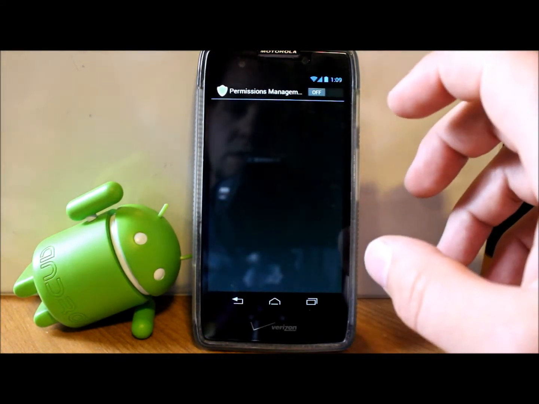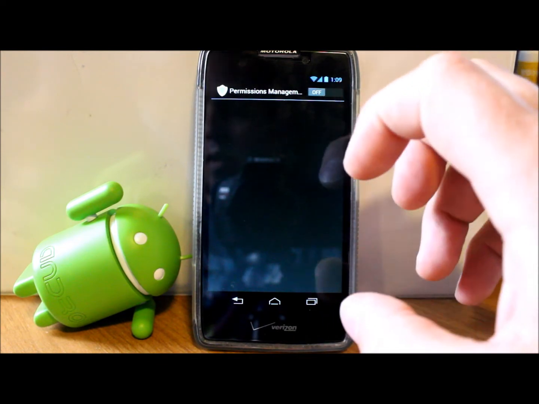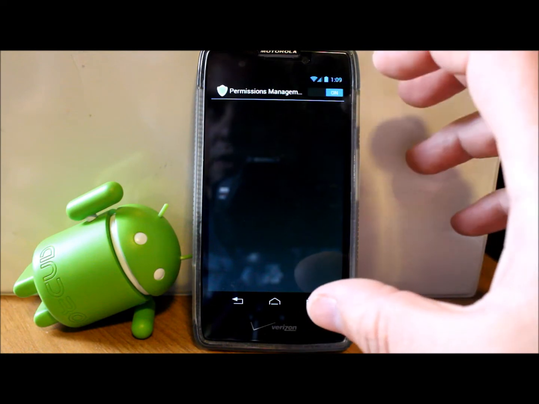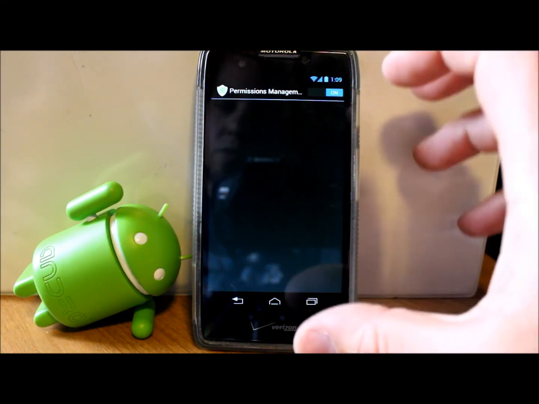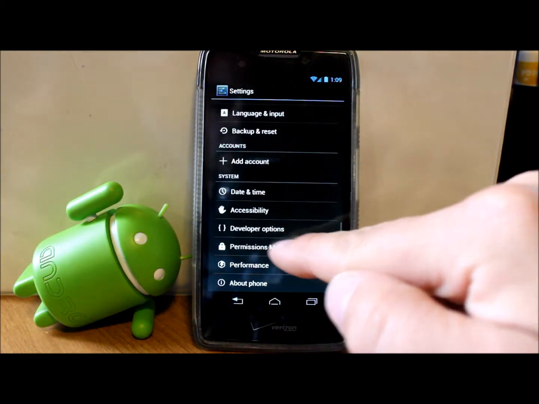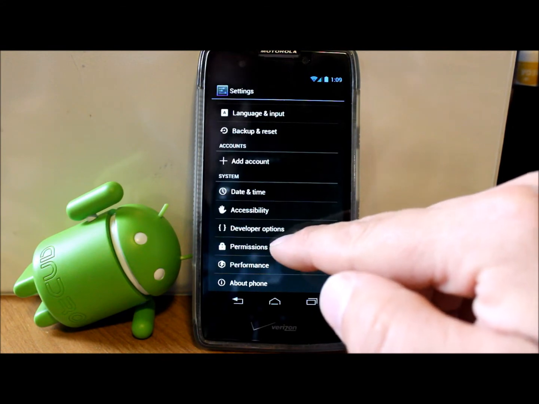This also has permission management, so you can actually give apps certain permissions and take away permissions from a specific app by turning this on and then going through and doing that. So that's really cool that you can actually do that. There's a pretty neat little feature built into that right there, permission management, that you guys can mess around with.